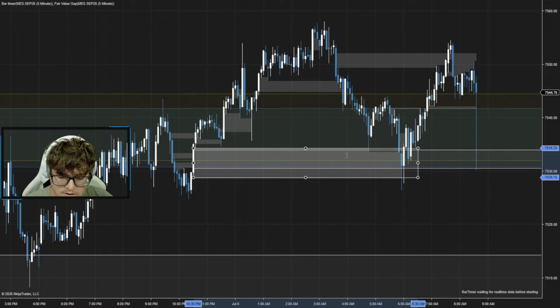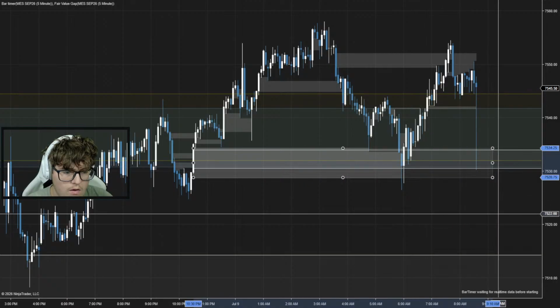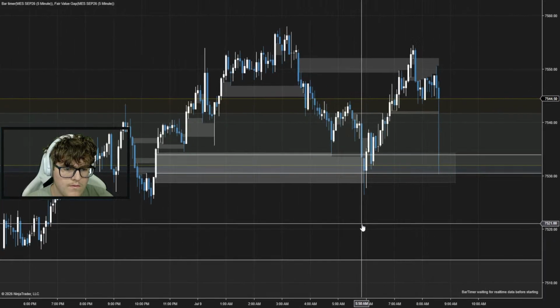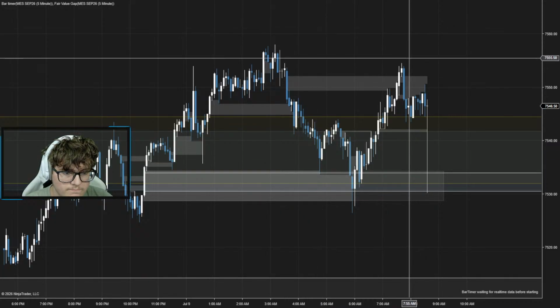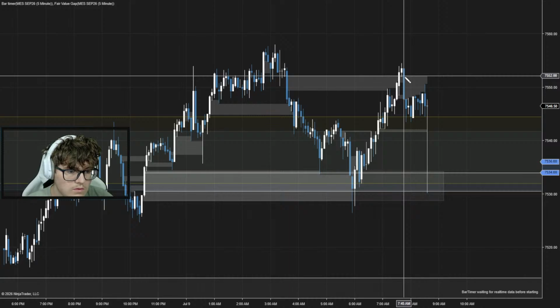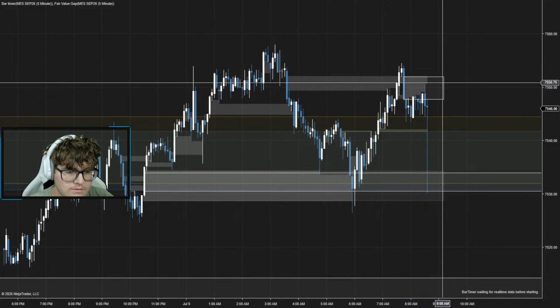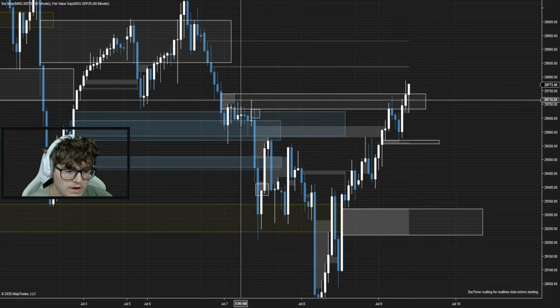Set to 10, change 6. This is 10. Okay, big move up. Crazy short move just for it to get rejected. Very volatile.